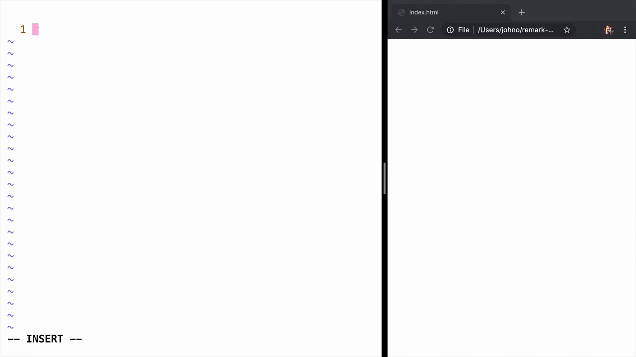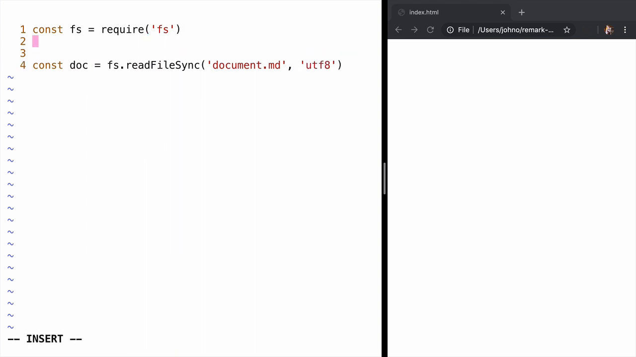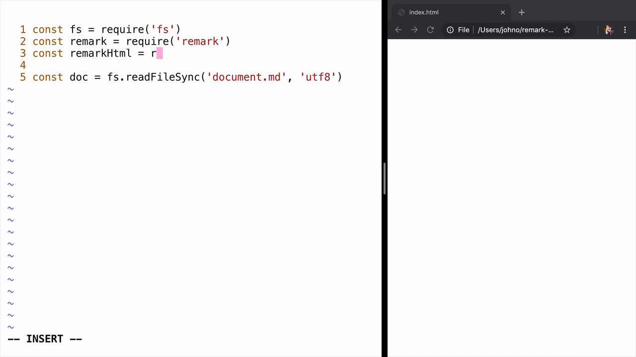First, we'll require the fs module and read in our document with readFileSync. This will read in the markdown document as a string. We'll also need to require remark and remark HTML. Now we can invoke remark and pass it the remark HTML plugin.